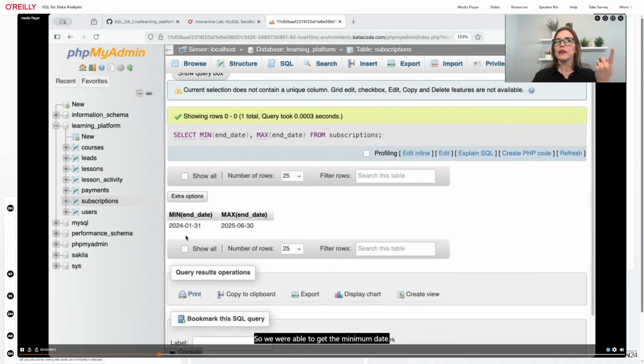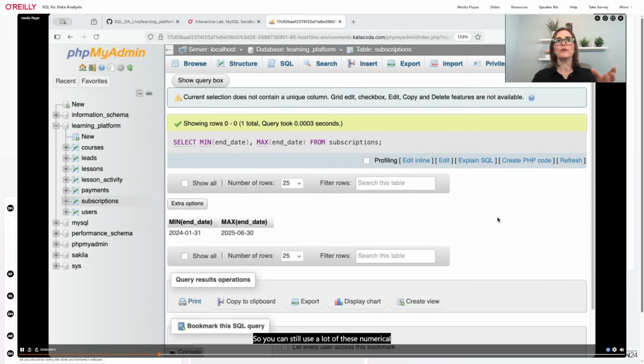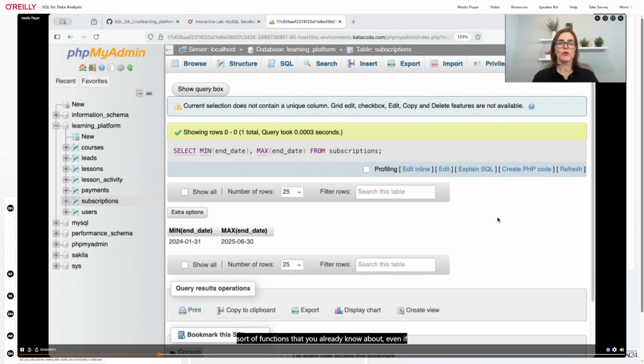So we were able to get the minimum date. The very first time that we had somebody sign up, it was on January 31st of 2024. The maximum end date, the last time that somebody canceled their subscription, was on June 30th, 2025. Okay? So you can still use a lot of these numerical functions that you already know about, even if you have missing values. SQL will basically just pretend like those missing values are not there and give you the minimum or maximum of the ones that do exist.